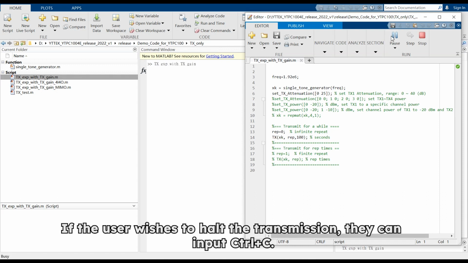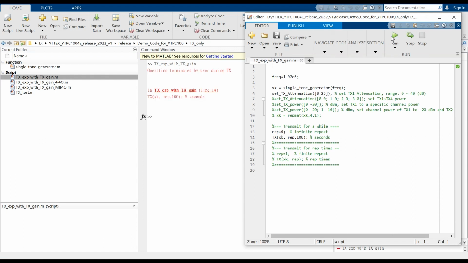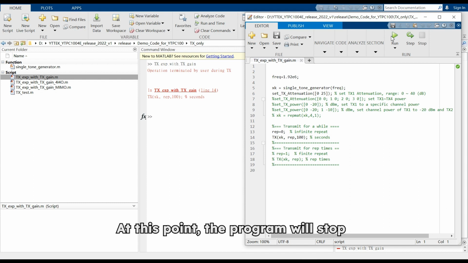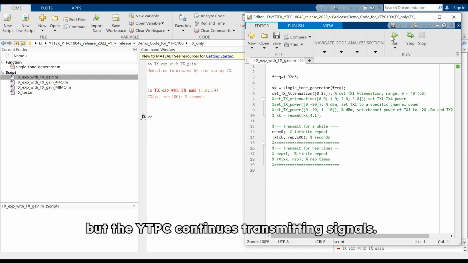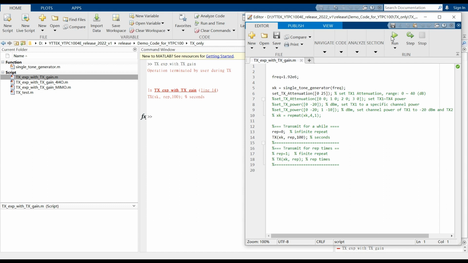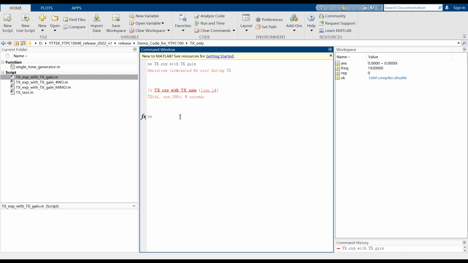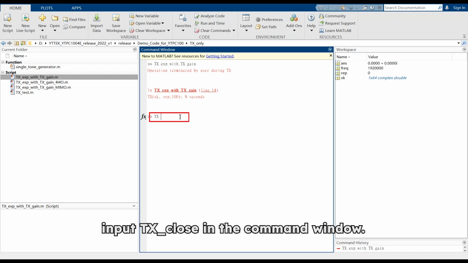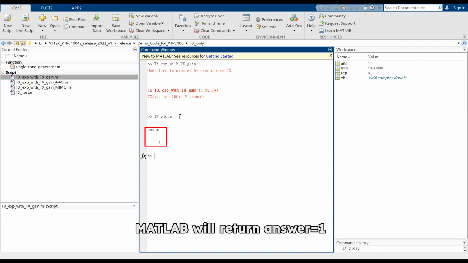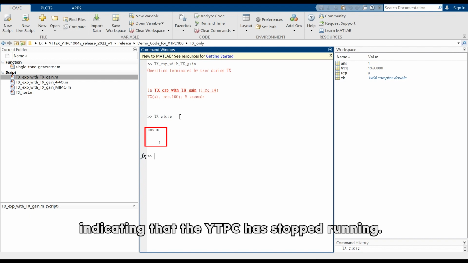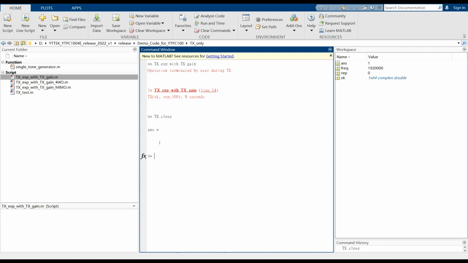If the user wishes to halt the transmission, they can input Ctrl+C. At this point, the program will stop, but the YTPC continues transmitting signals. To cease YTPC operation, input TX close in the command window. MATLAB will return ans equals 1, indicating that the YTPC has stopped running.